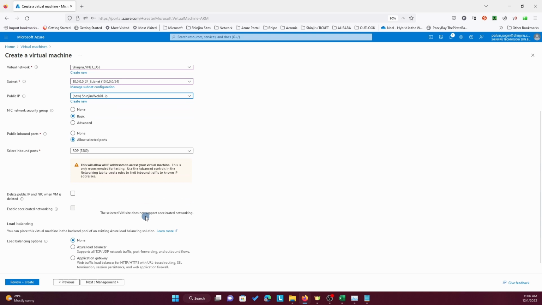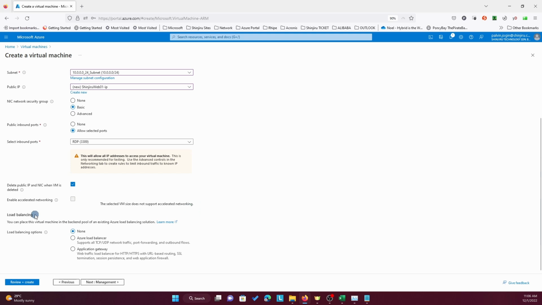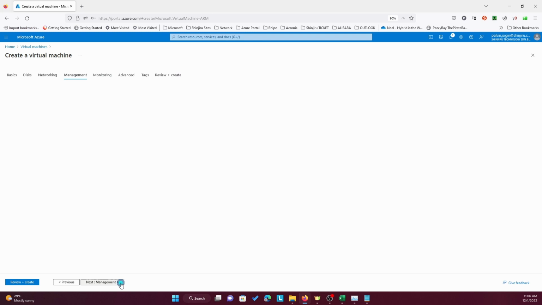Okay, here also I can leave the public IP and NIC when VM is deleted. I can leave it. You delete the VM, only what you delete is the compute. But I don't want that. I want once I remove the VM, everything removes as well. So I click on this. No load balancing option. Next we go to management.